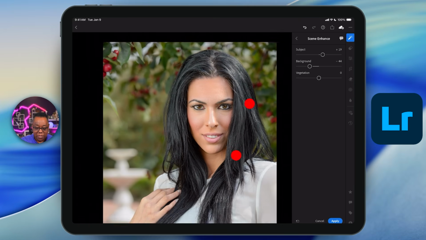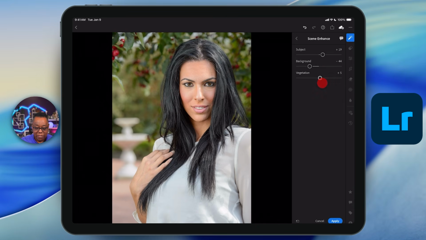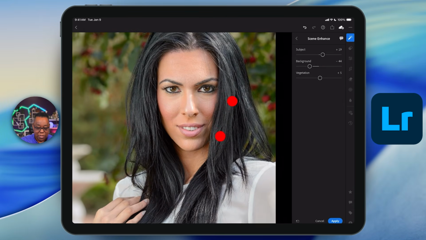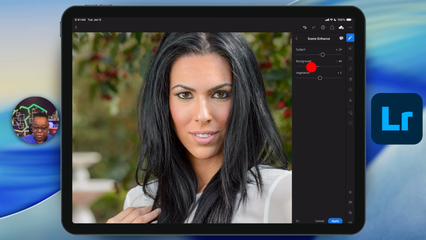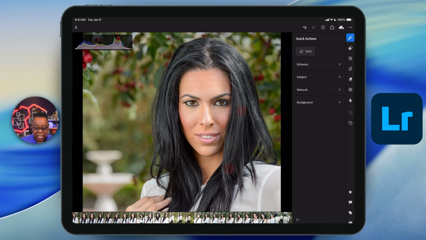And because this photo does have vegetation in it, I get a vegetation slider to control the amount of enhancement on the vegetation. Again, all of these are optional. All of these are non-destructive. You do not have to drag any slider. You drag the ones you want. So I'll hit apply, and that takes care of what's in enhance. And again, enhance will vary depending on your photo.